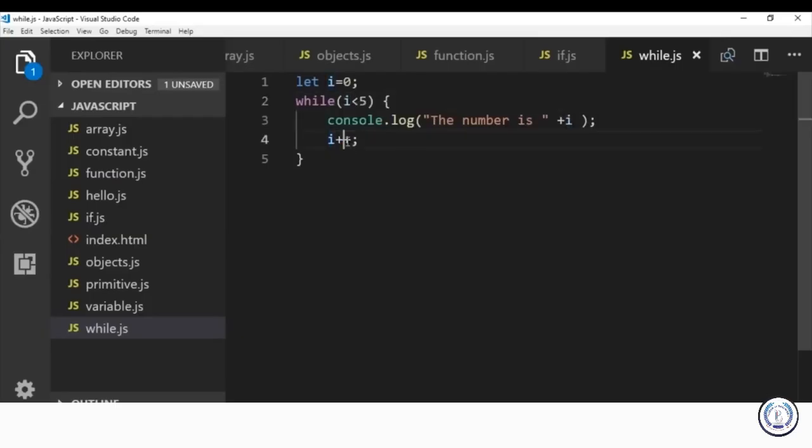So now i will become 1 over here. It'll go back to this loop and check if 1 is less than 5, which is true, so it'll execute these two commands. Similarly, it'll keep going till i is equal to 4, and it'll execute this. But when i becomes 5, 5 is not less than 5, so this will not be executed.